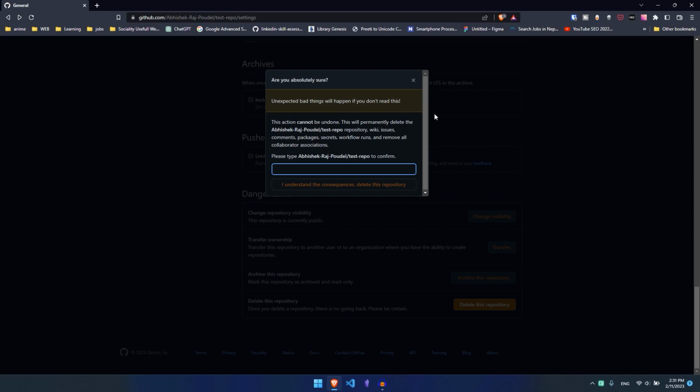So it'll give you a warning and tell you to type your repo's name as well as your name. So I'll do that. Once you do that, it'll let you delete your repo.